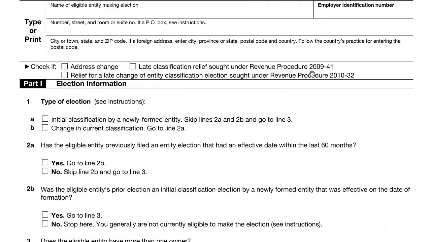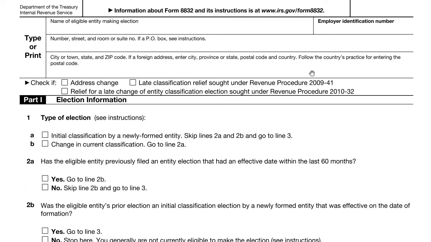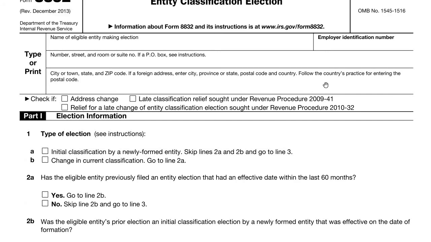But the Rev Proc 2009-41 lays out four key elements, right? You failed to obtain the election solely because it was not timely filed. And that means that there's not some other extenuating circumstance where the IRS just rejected the application for whatever reason.